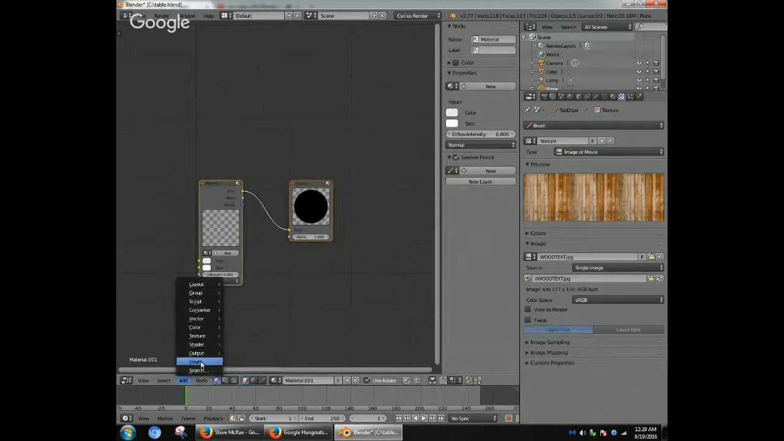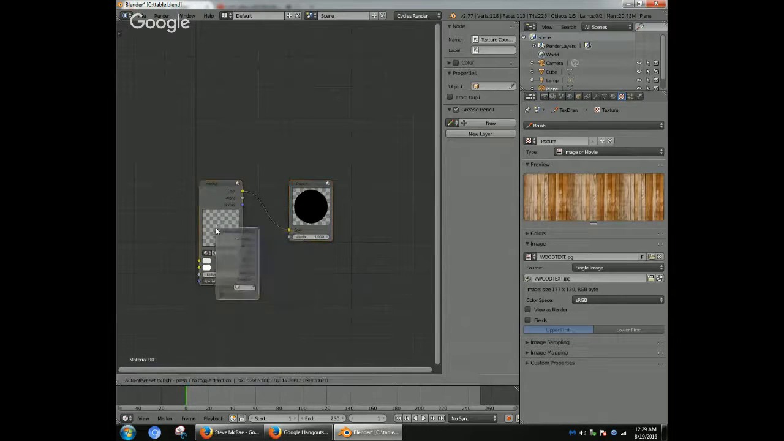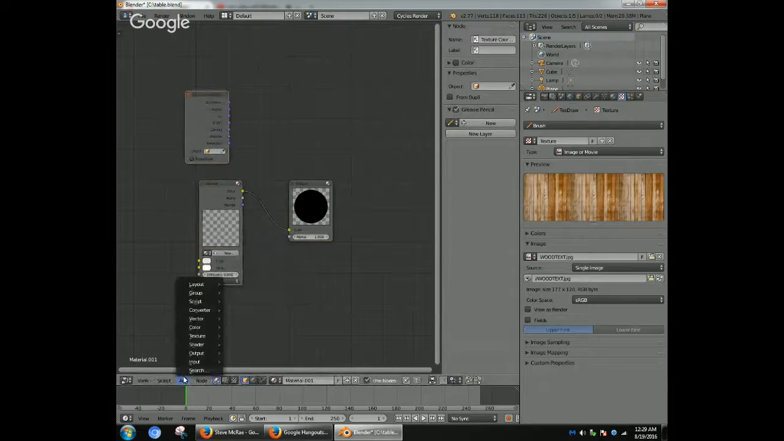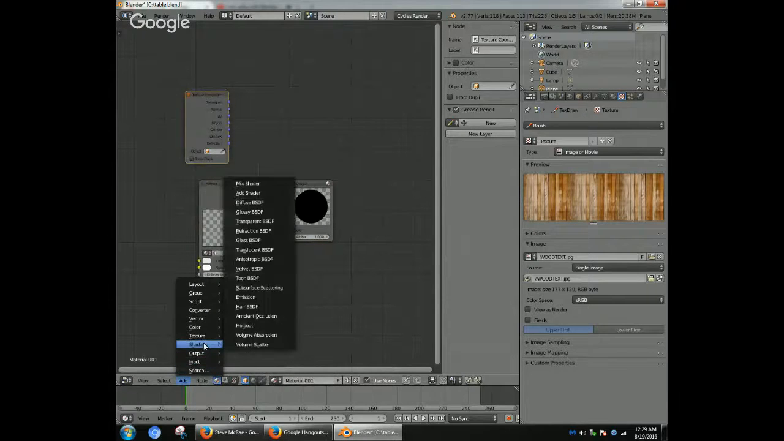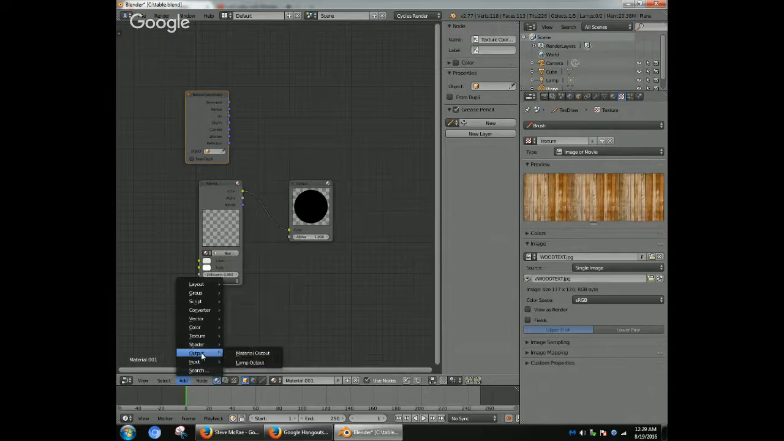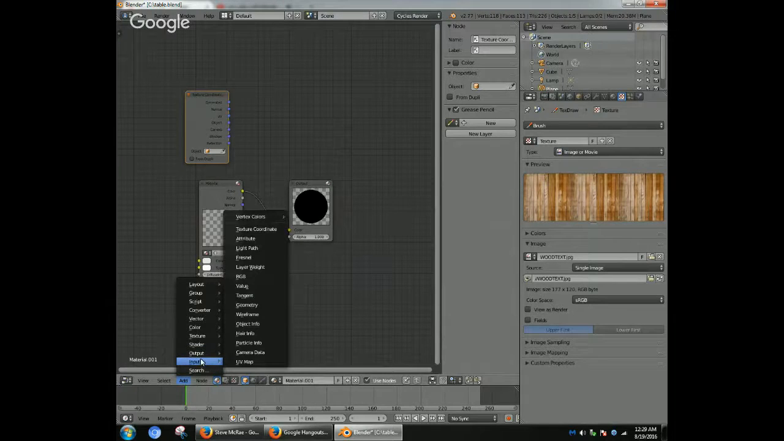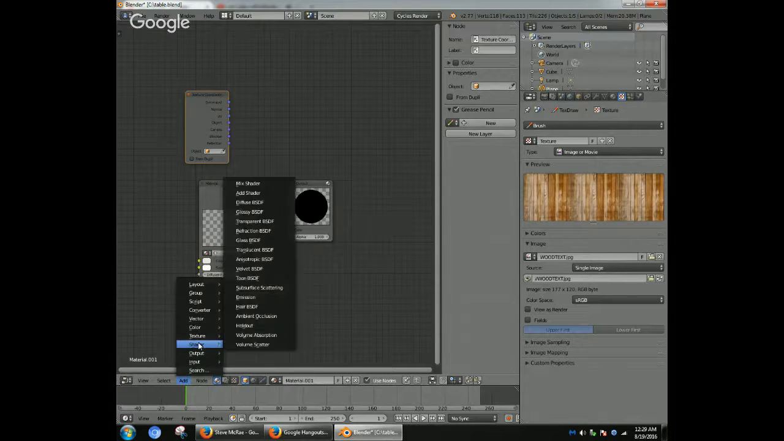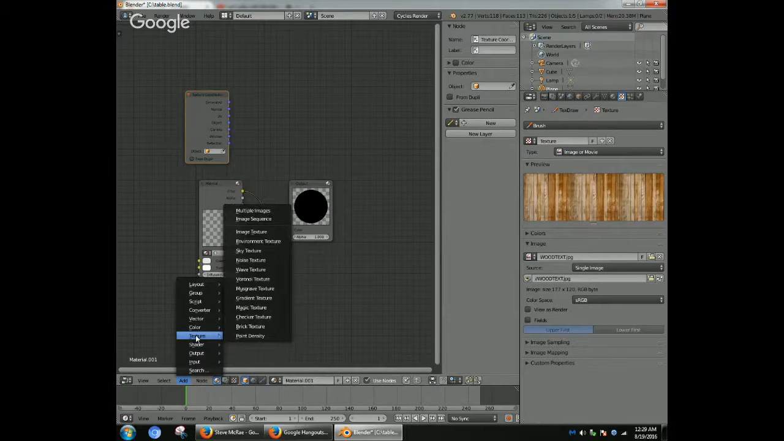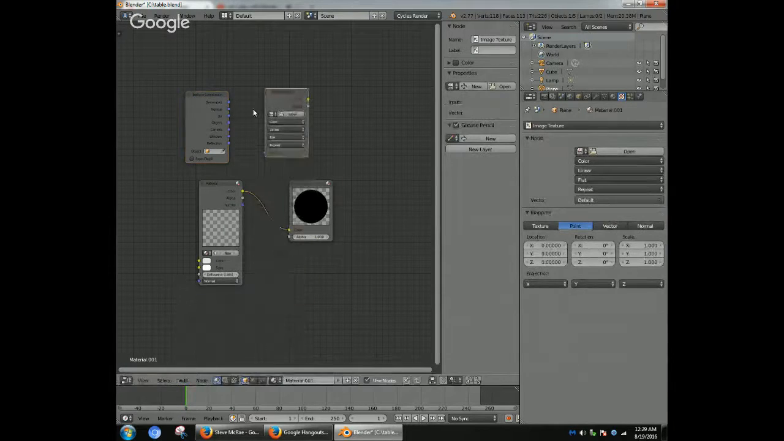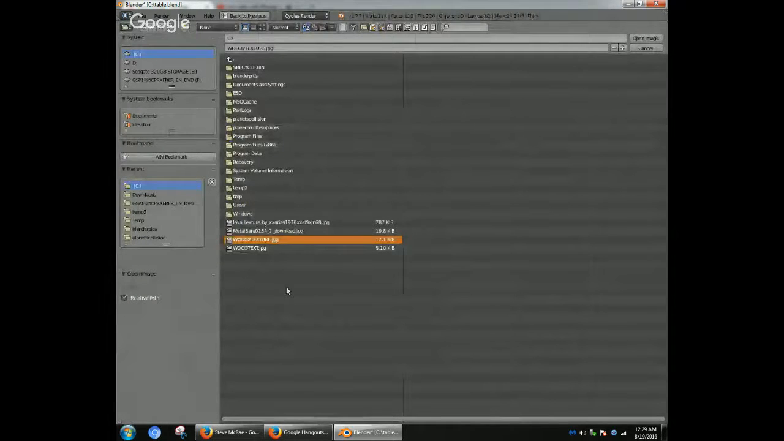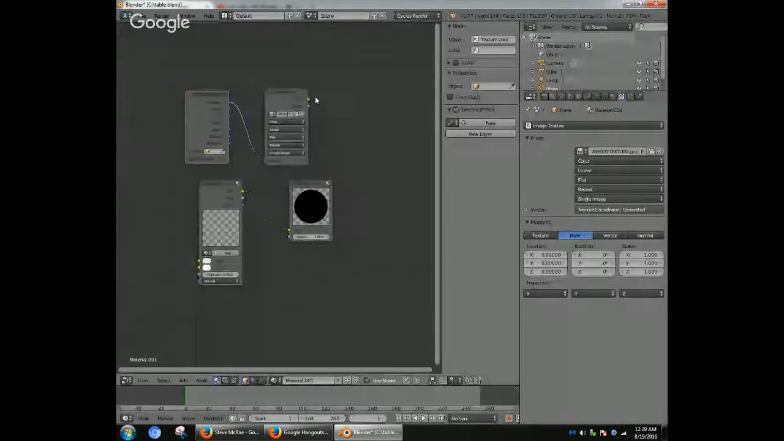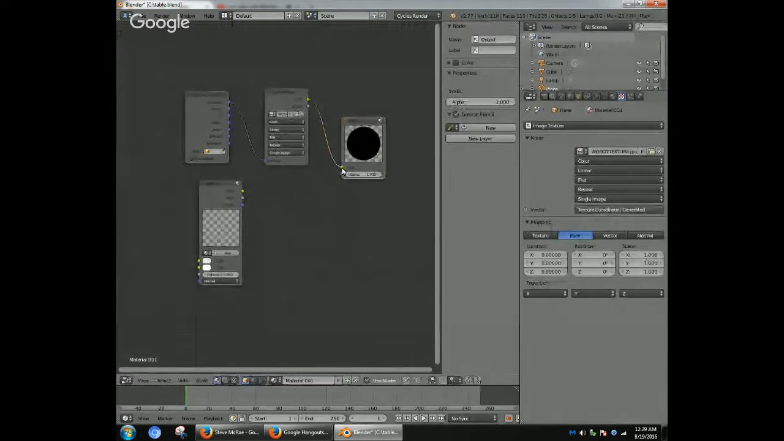Let me try a different way. I'm going to input it as a texture coordinate. Let me try this. Again, I'm playing around with this, so this is not a tutorial. Let's see here. I want to have an input, texture coordinates, and I want an image texture. I want it generated. I want to have wood texture. And then I want that to be my material.